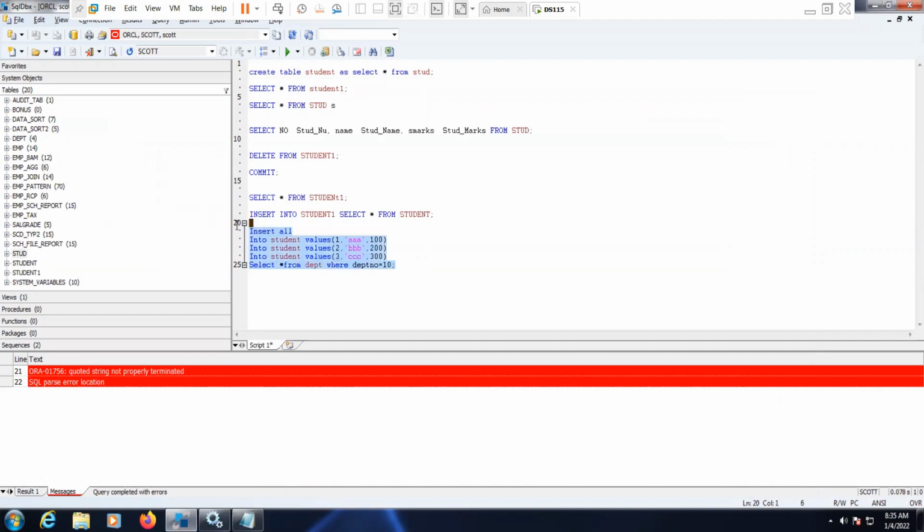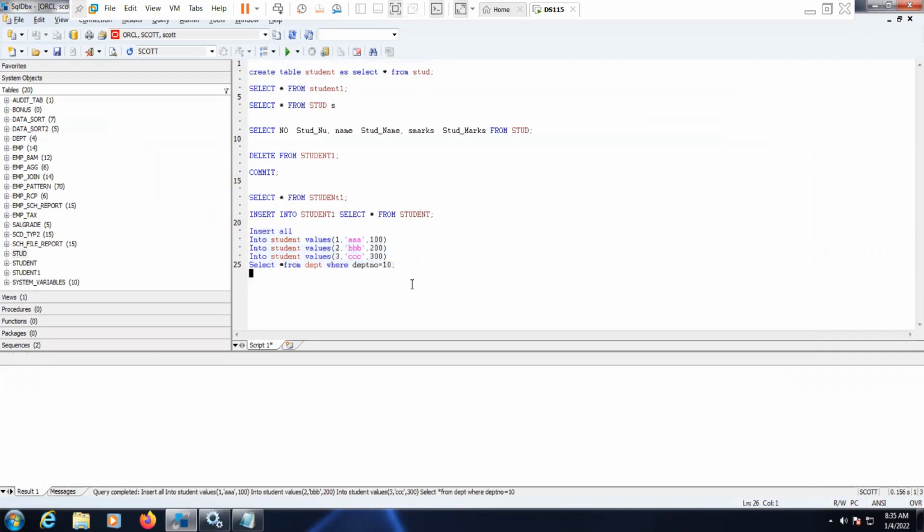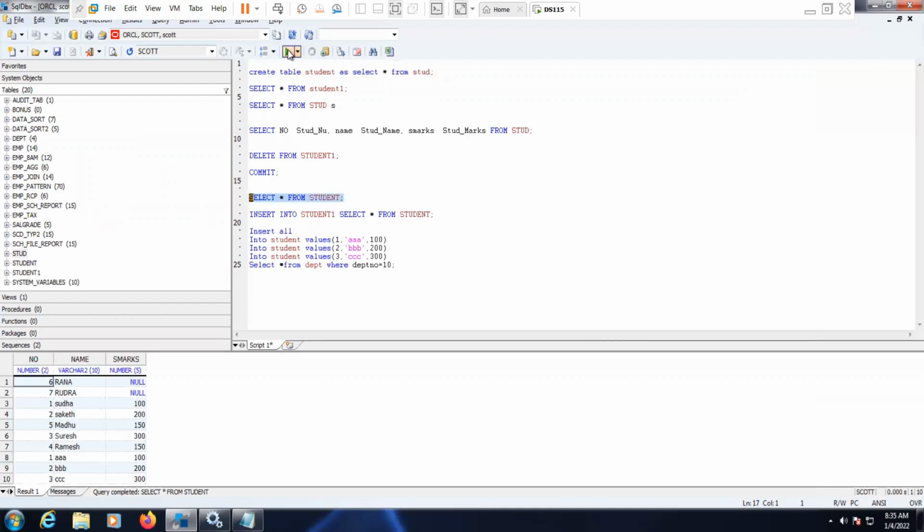Okay. So here now multiple rows are inserted in the student table 1. Okay. So now, student table. Execute the query. 3 records have been inserted. ABP something. Okay. AAA. Okay.